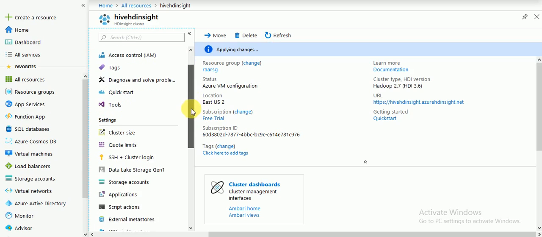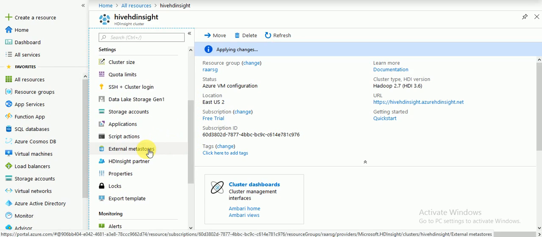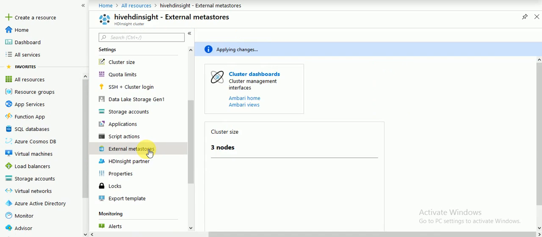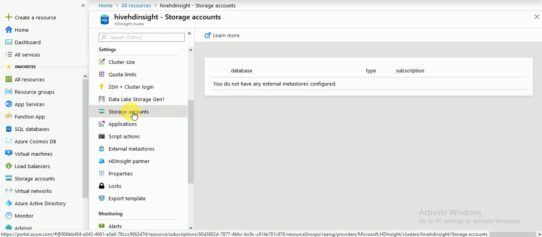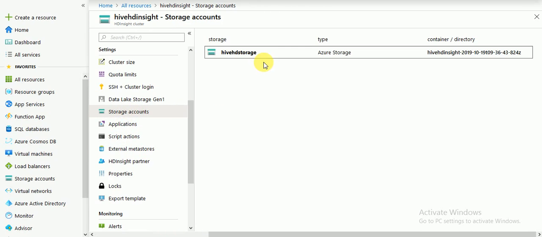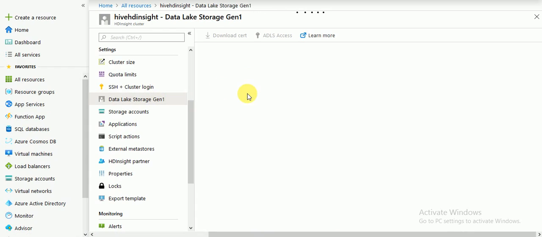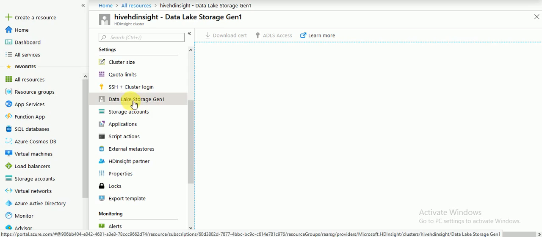And if you want to look at other information, here you can see external metastores. If you are using them, you can click on this, it will display if you configured any external metastores. Currently we have not configured any. Same thing for storage accounts. By default one storage account is created, and additional storage accounts we have not created, but if you have created, they will be displayed here.